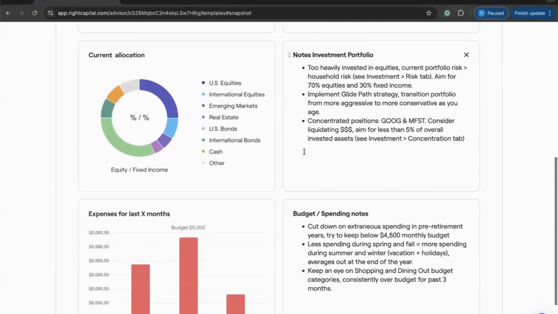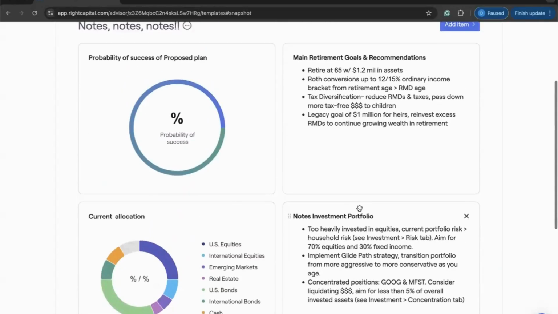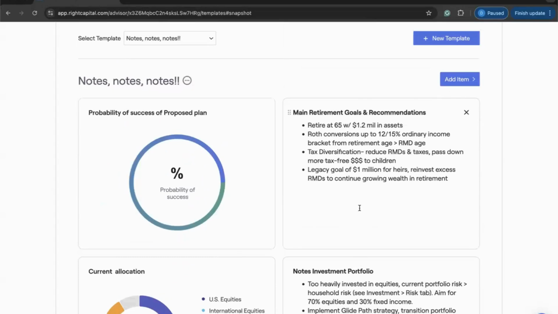So this is just an example of what that kind of template might look like. Of course, you're free to choose which pieces of information you'd like to include in these templates. And, of course, you'll be able to write your own notes in here as well. But this is just another example of something we can do with snapshot templates.